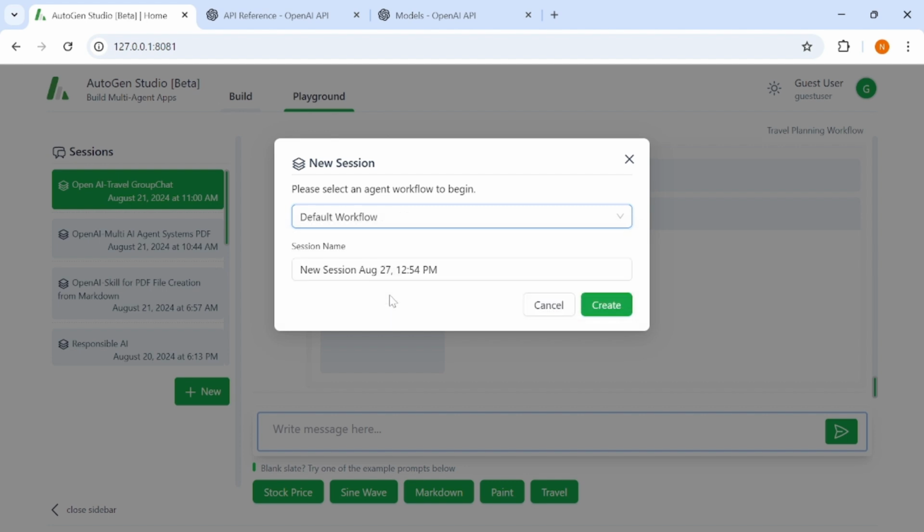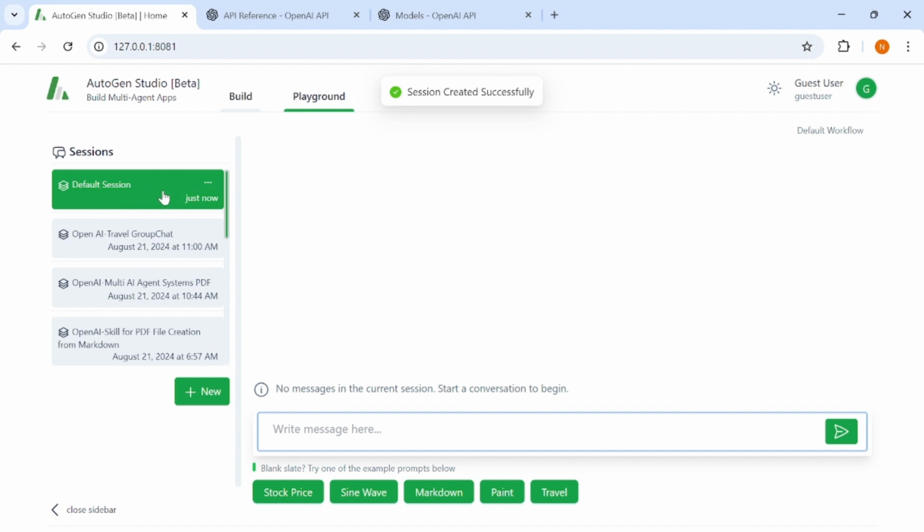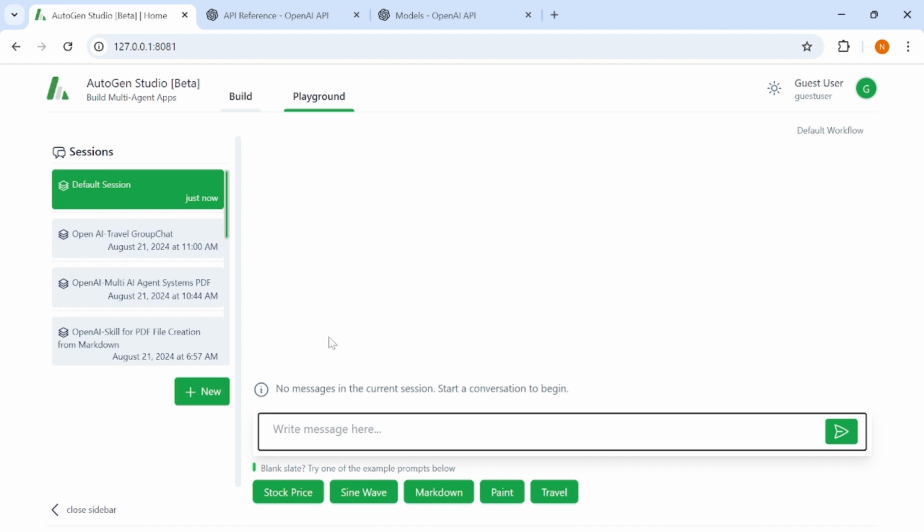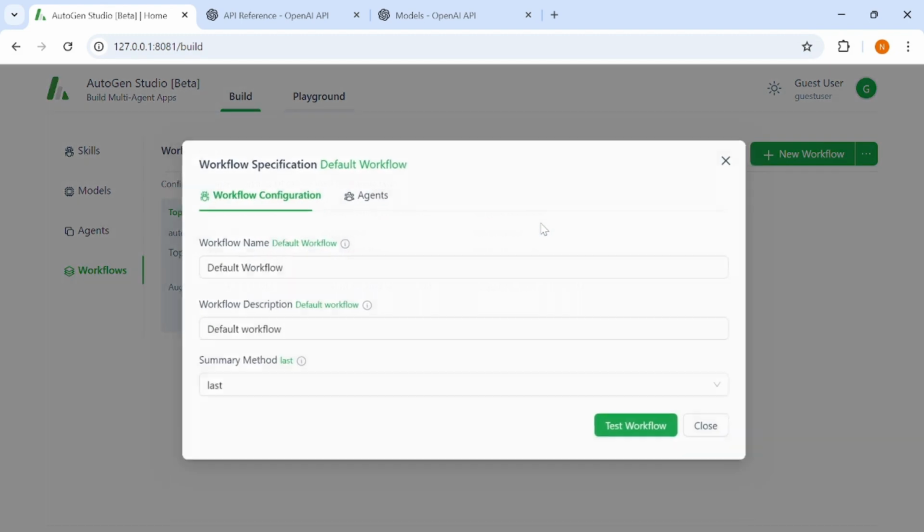For example, I go with the default workflow. Then you can give a name here, whatever name you want. For example, I'll say default session, and go ahead and create it. Now this is listed here as a default session, and I have a blank playground to play with. Depending upon what kind of agents are used in this particular workflow, I will give a task to be solved here. So for example, let me go and see in the default workflow what agent I have given.